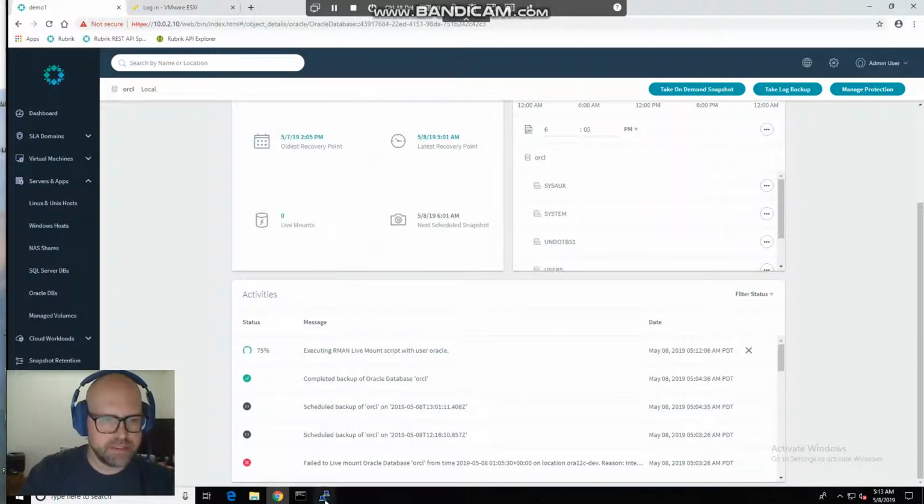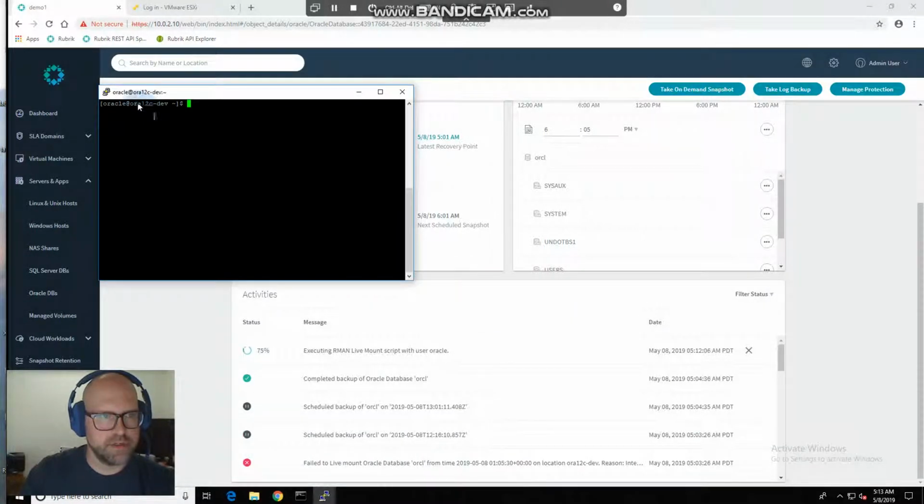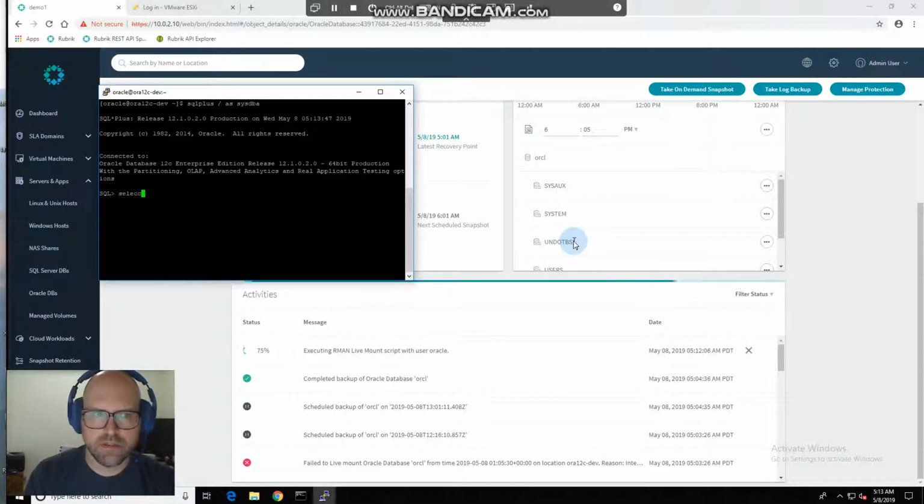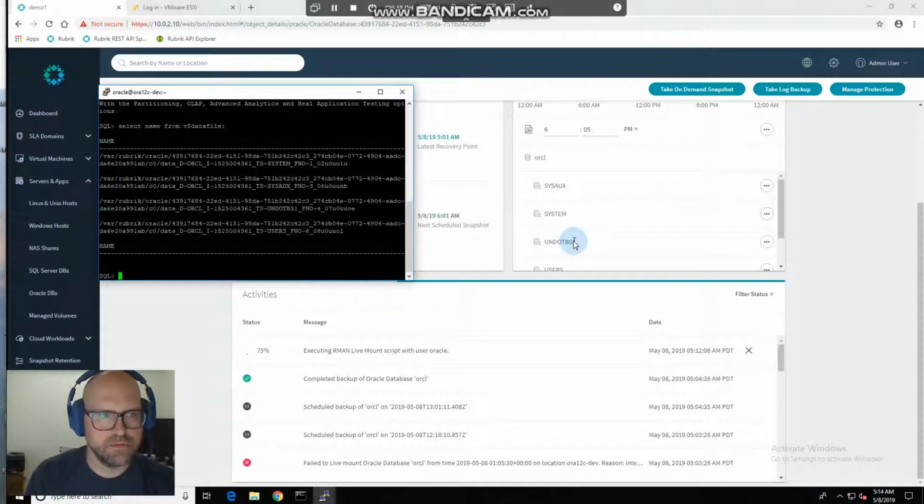In fact, if I take a look at the system itself, we'll jump over here. You can see I have a shell into this development system. Let's take a look and see what we see within Oracle. If I look to see for this given database where those files reside, we should see that it has connections out to the Rubrik. And there we go. So you can see this particular path is actually NFS over to the actual Rubrik cluster.